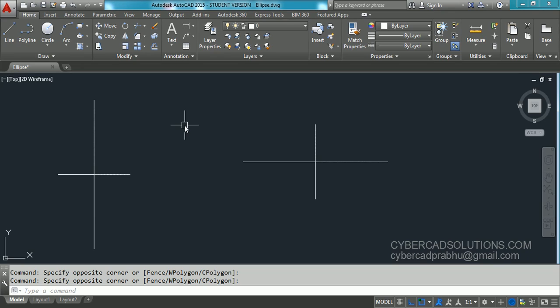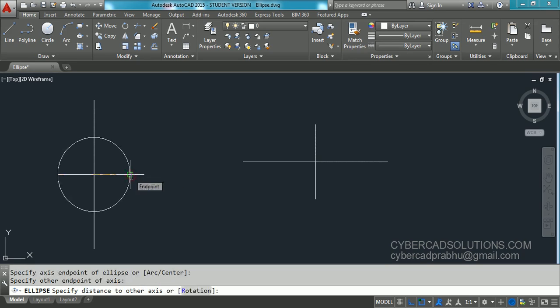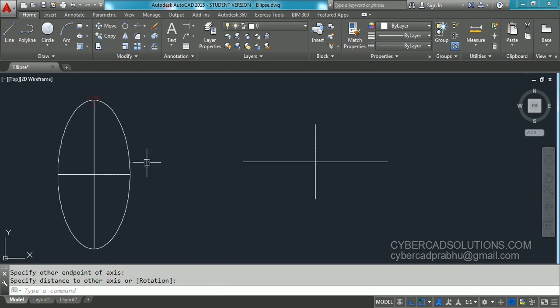But we are going to use command. Shortcut command for ellipse is EL. Type EL at command prompt and press enter. Now AutoCAD is asking to specify axis endpoint of ellipse. I am picking first point over here. Then it is asking other endpoint of axis. I am clicking over here. Then it is asking to specify distance to other axis. You can use your mouse and pick on the end of other axis like this, so that you will get an ellipse using the provided three points.